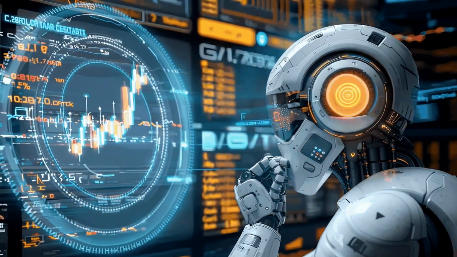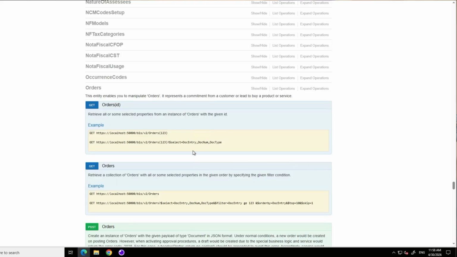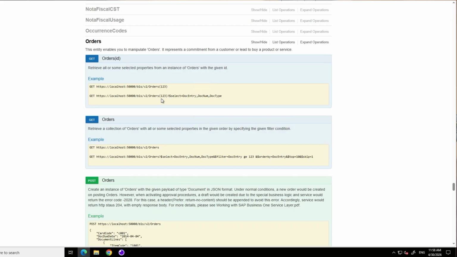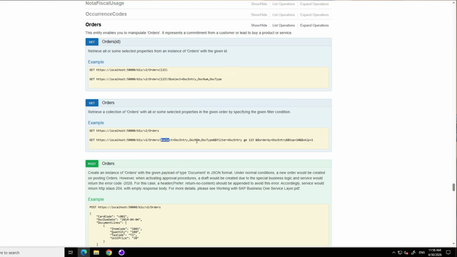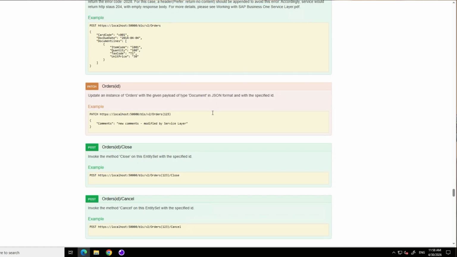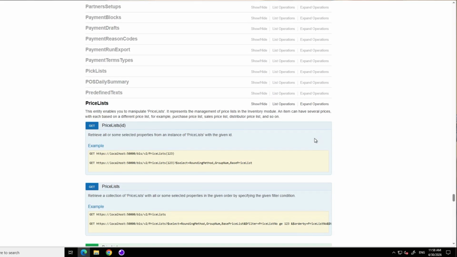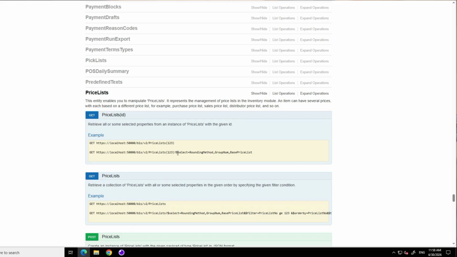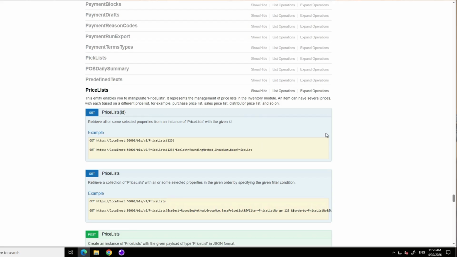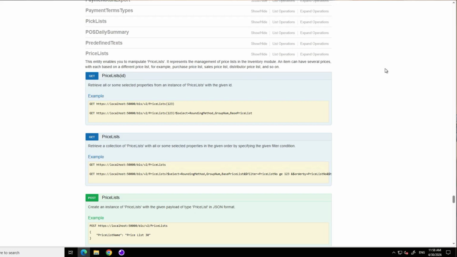Service Layer also supports filtering and querying using OData. This allows you to retrieve only the data you need. For example, you can query invoices created today or filter customers by specific conditions. This is critical for performance and efficiency in large systems. Another key capability is batch processing. You can send multiple operations in a single request. This reduces network overhead and improves performance when handling high volumes of transactions. Error handling is also structured. The API returns clear HTTP status codes and messages. This makes it easier to debug integrations and build reliable systems.